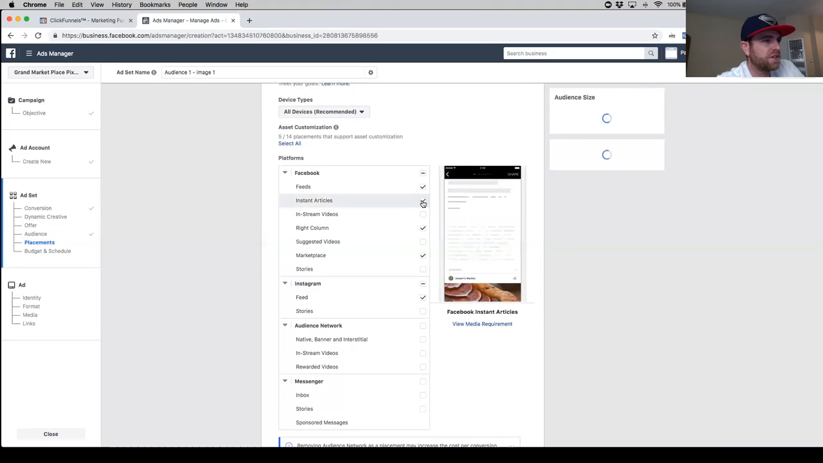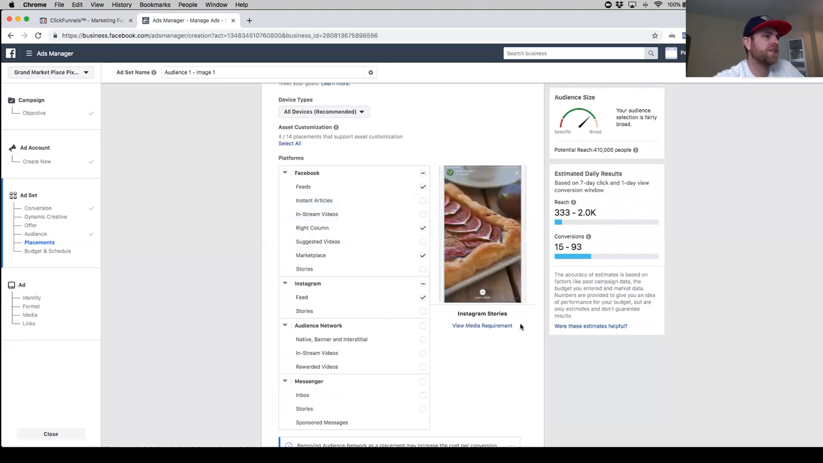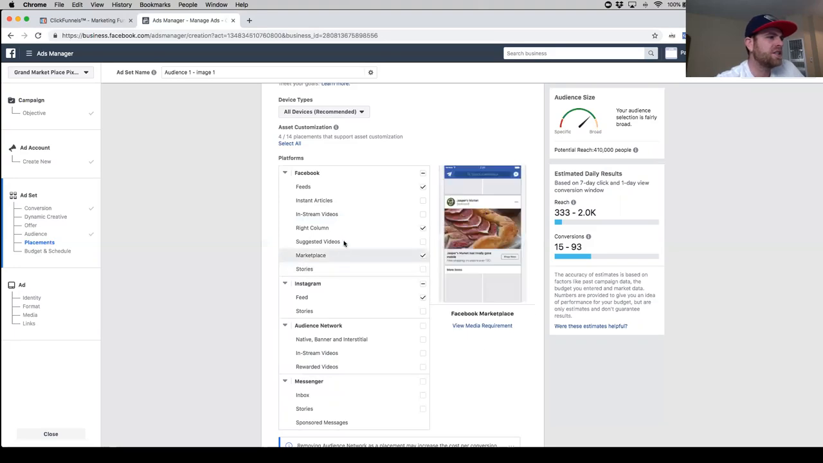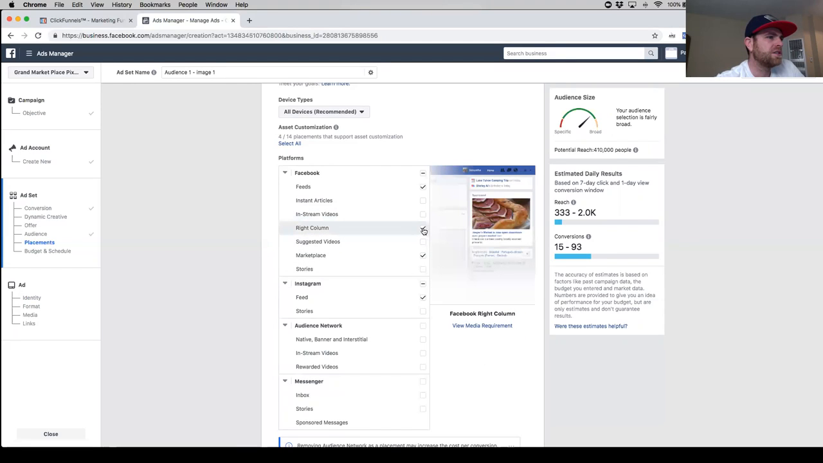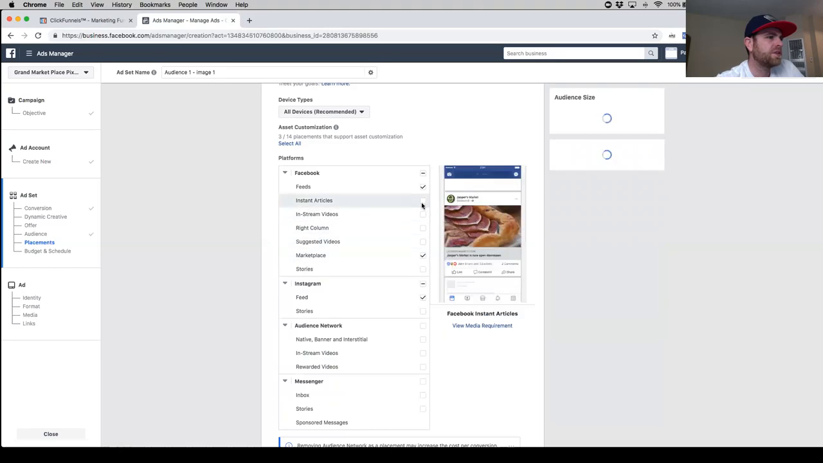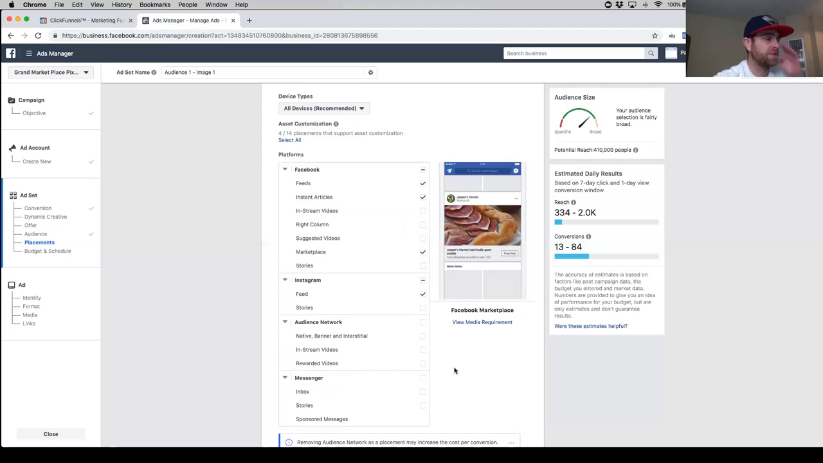Screw it, we'll leave Insta articles on. No, we won't. Okay, cool. So that's the placement we're going to do for this one. All right? Oh, sorry. Take it off the right column. And we'll do articles. Let's see what happens. Cool. So that's our placement for this ad.